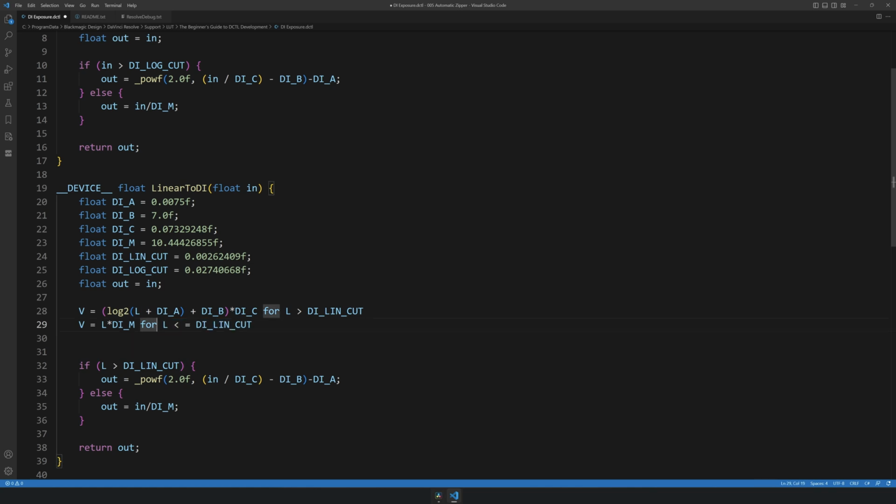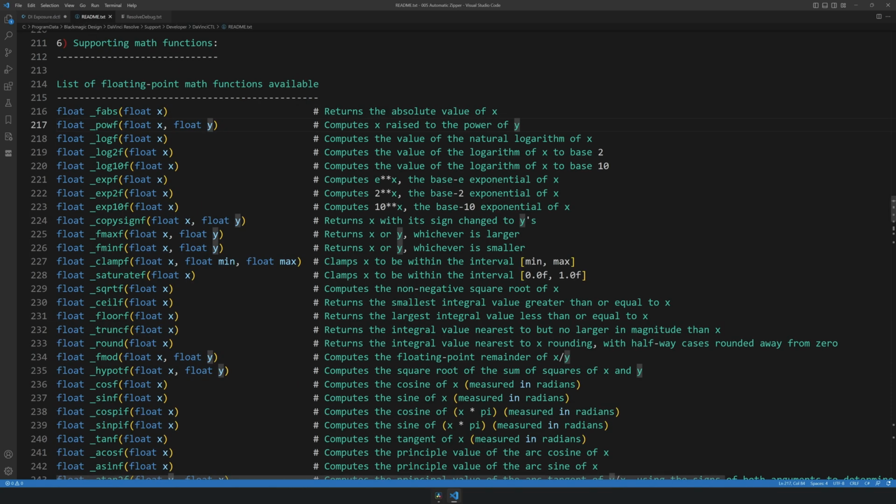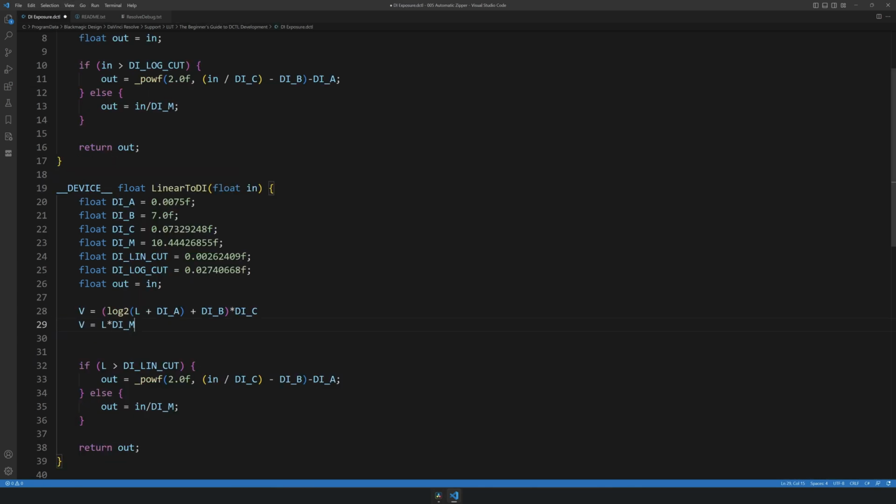So again, we only need the first one. And let's get rid of these for clarity. Then we have a log2 function, which again, we'll need to find the equivalent to, which is underscore log2f. And put it in here. We'll need to replace the in and out variables with a variable, which will be L, as in linear in this case, and we can finally copy these two functions inside of the if statements.